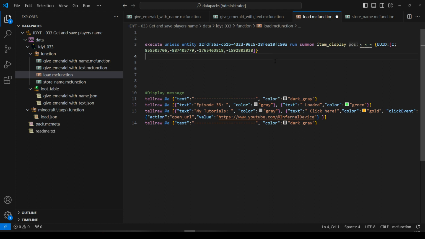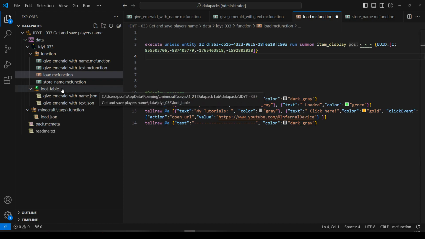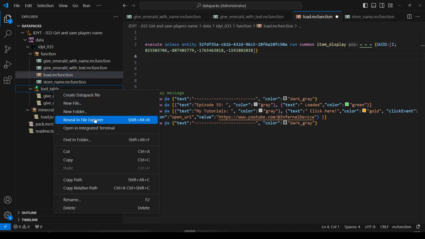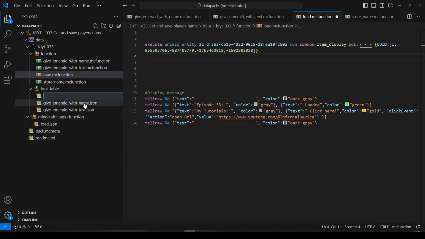Right, we're going to use that because we're going to set the name on that. So let's do a new loot table. I think we'll just call it player head. That will probably do. New file, player head.